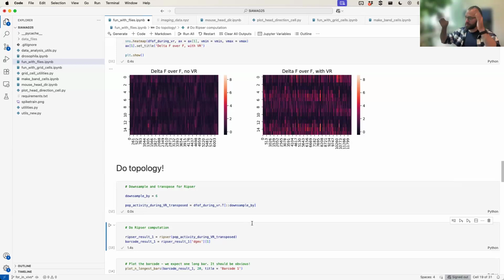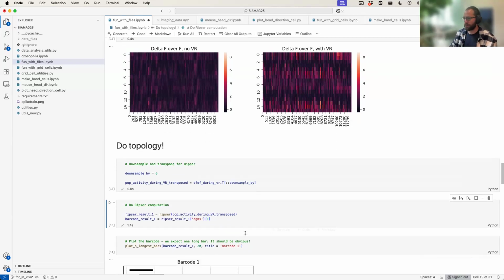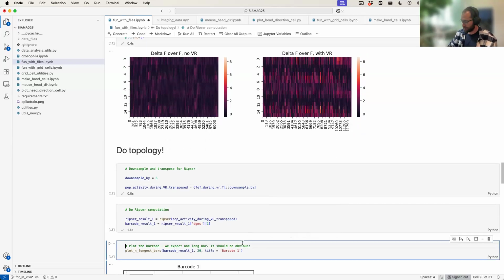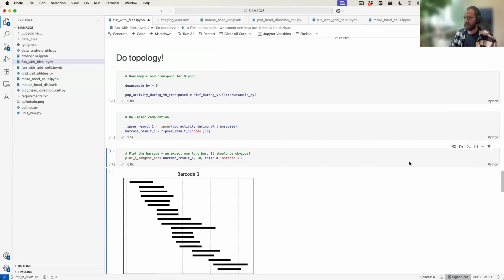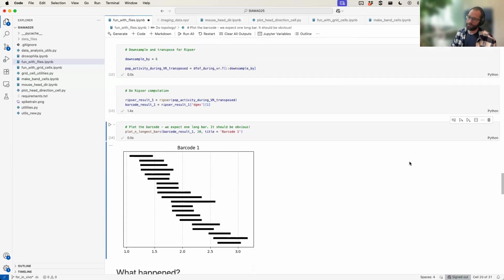Now, I've shown you there has got to be a circle here, right? I mean, it's tracking the heading direction. These are compass neurons. If ever there was a time to use topology, it would probably be now. I've computed the barcode. Let's plot it. And maybe there's an obvious bar here, but that one's also pretty long, and so, crap.